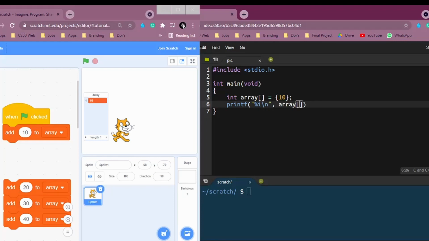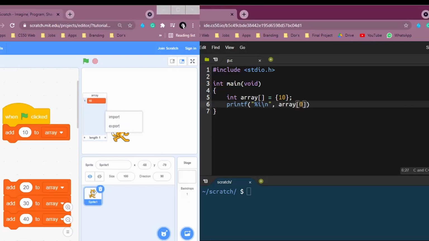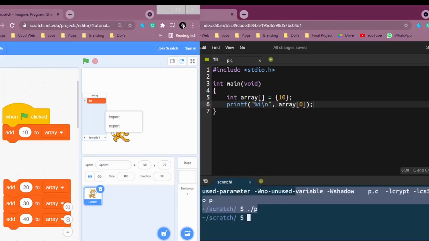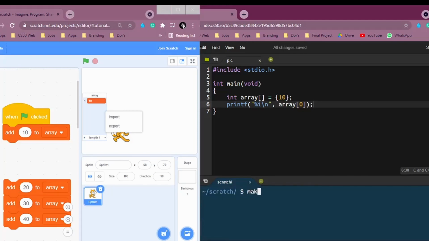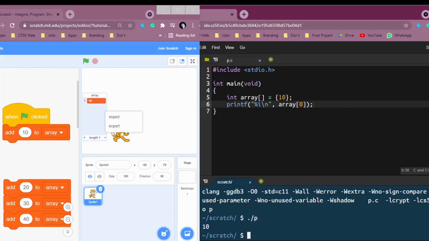But remember that when we are working with programming, we always start counting at 0, okay? So if you take a look in here, it's number 1, but here it should be 0, okay? So let's make our program, so make p, it's running, okay? So ./p, this is the element 10, okay? So the first element of our array is the number 10, and we're printing it here.